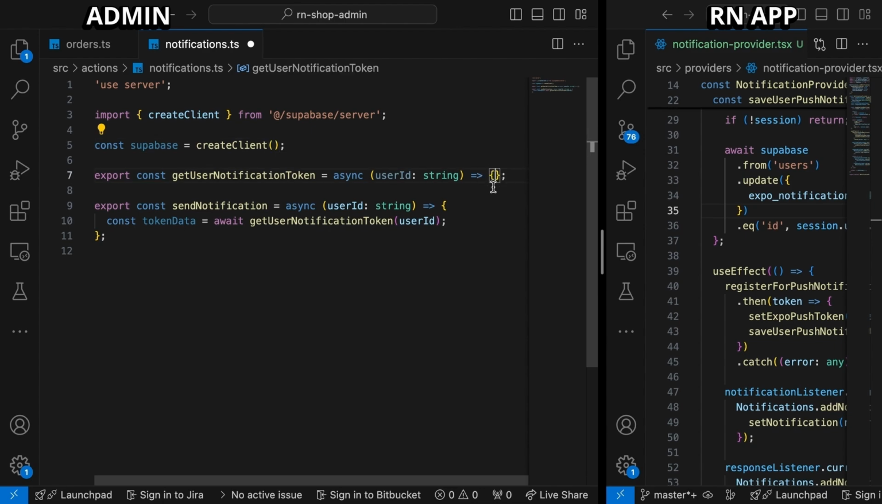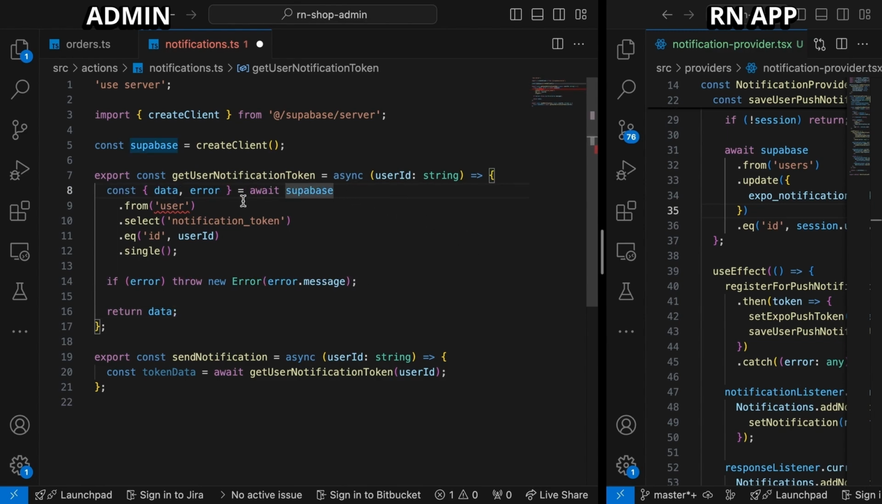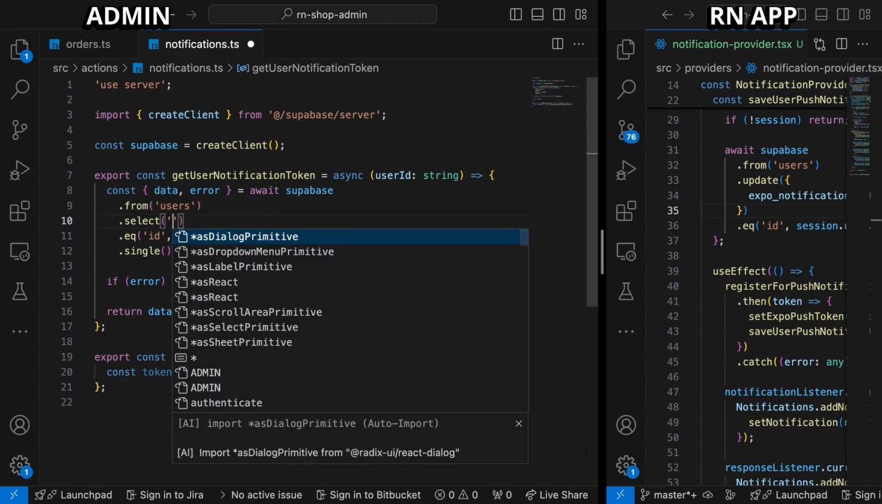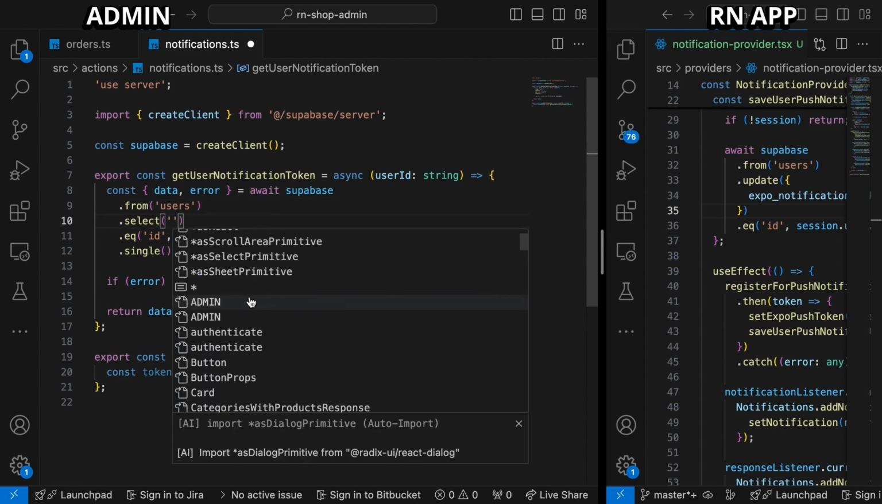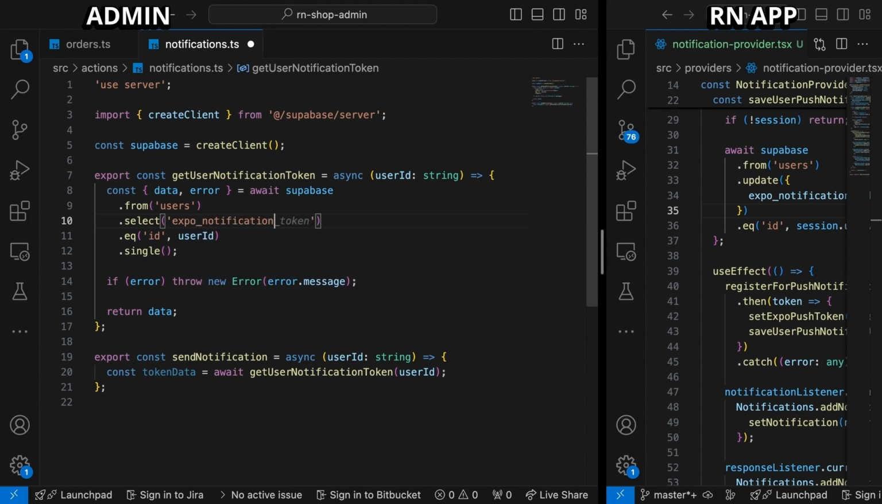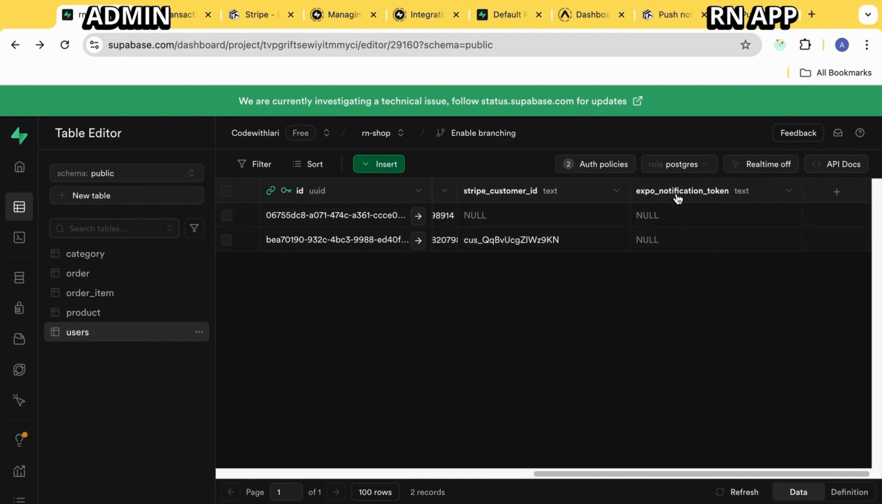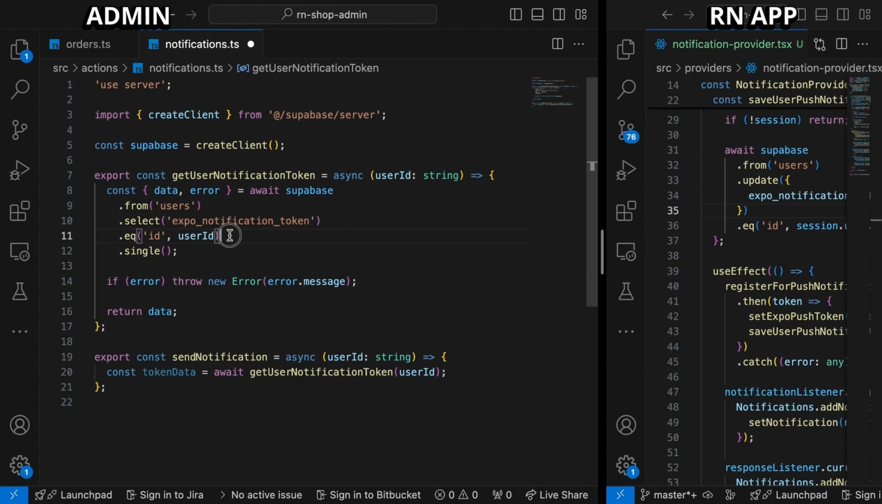Okay, so now let's get it. We're going to say const data, error. I'm going to bring everything in, but rather than from user, we know it's going to be from users, and we know we also called it expo_notification_token. I don't get the auto completion, so let's type it out, expo_notification_token. So if you come over to the Supabase, that is this row over here. Yeah, so this one here. And that's about it. We get it for the user, single.